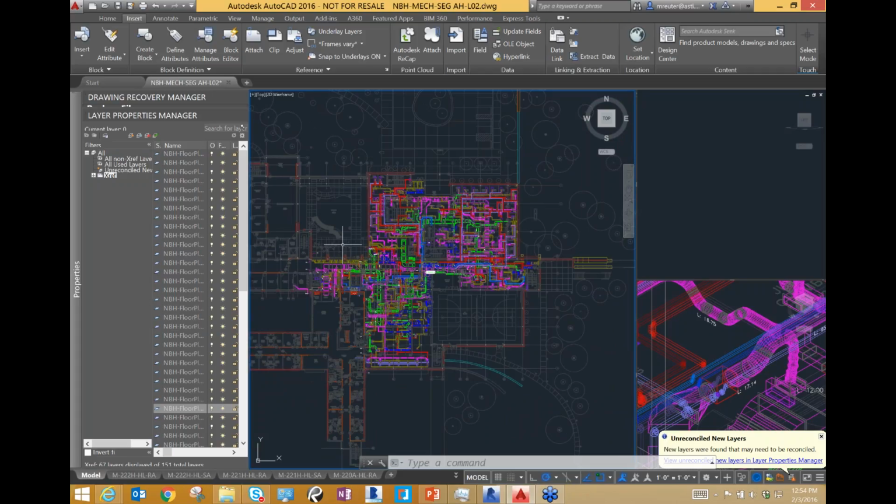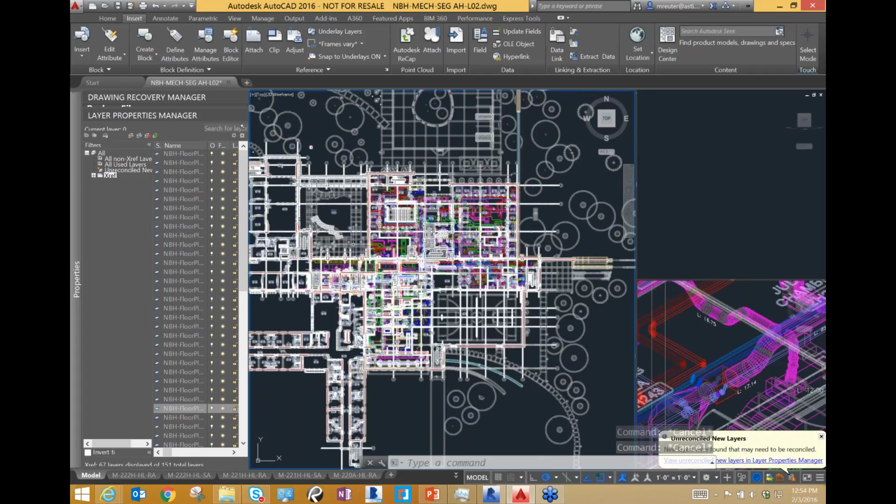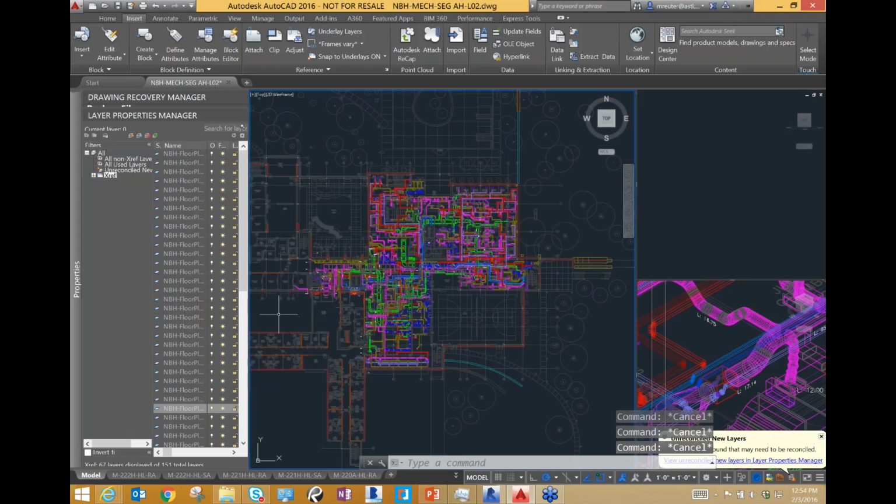So that's why I built my WBlock like that. So my suggestion would be, when you are creating a WBlock, make sure that you've got a reason for it. Don't just break your model just to break your model.